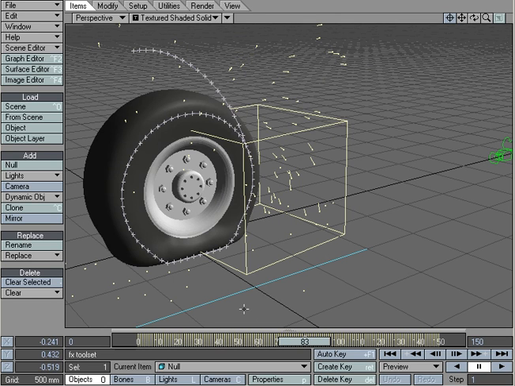We'll be sure to show you many more examples of working with dynamics inside of Lightwave 8, as well as the other new exciting features in Lightwave 8.